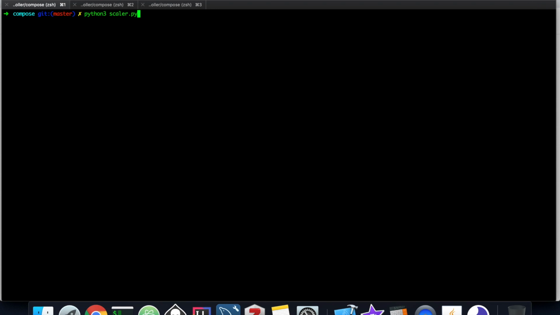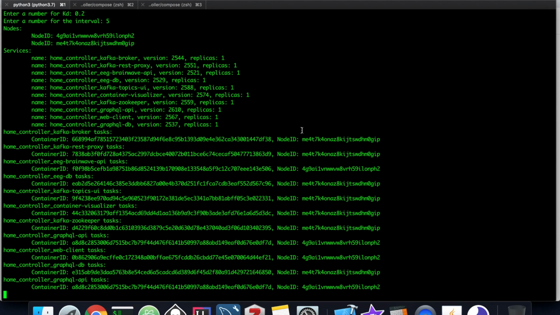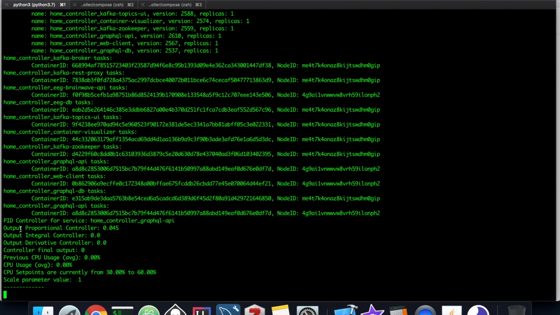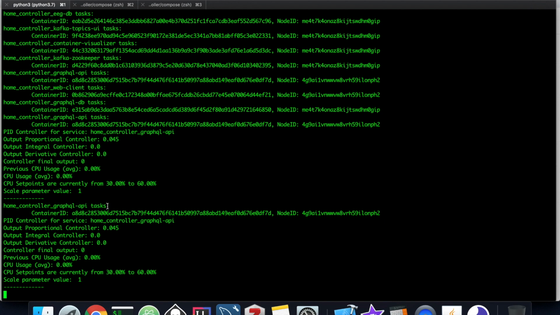We're now going to run our PID balancer. Great, so it asks for an upper threshold. We're going to put 60, a lower of 30, KP of 0.1, KI of 0.1, and KD of 0.2. The interval is going to be 5 seconds. And finally, we can see it running. So we can see all the values. The CPU average right now is 0 because we're not calling the API in any shape or form.